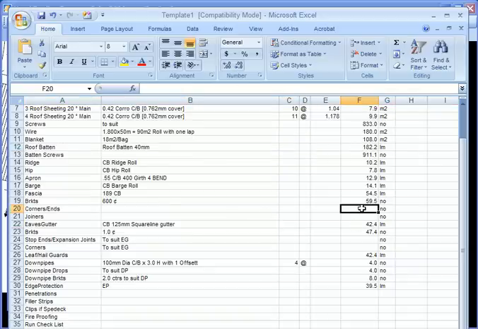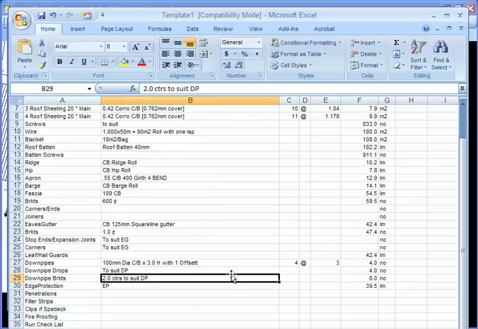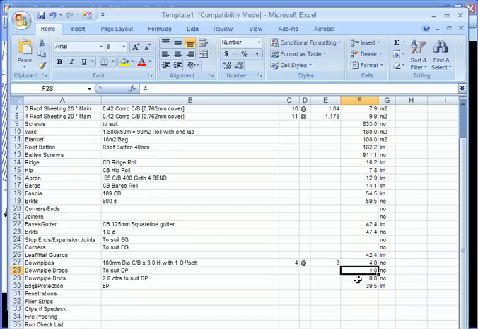Basically all you need to do is go around and count the corners if you would like to get that detailed, and the joiners, stop ends on your eaves gutter, corners. There's a spot there where you can add the height of the downpipes, and it's worked out the downpipe drops. It's allowed 2 brackets per downpipe, so if it's higher you'll have to change that.